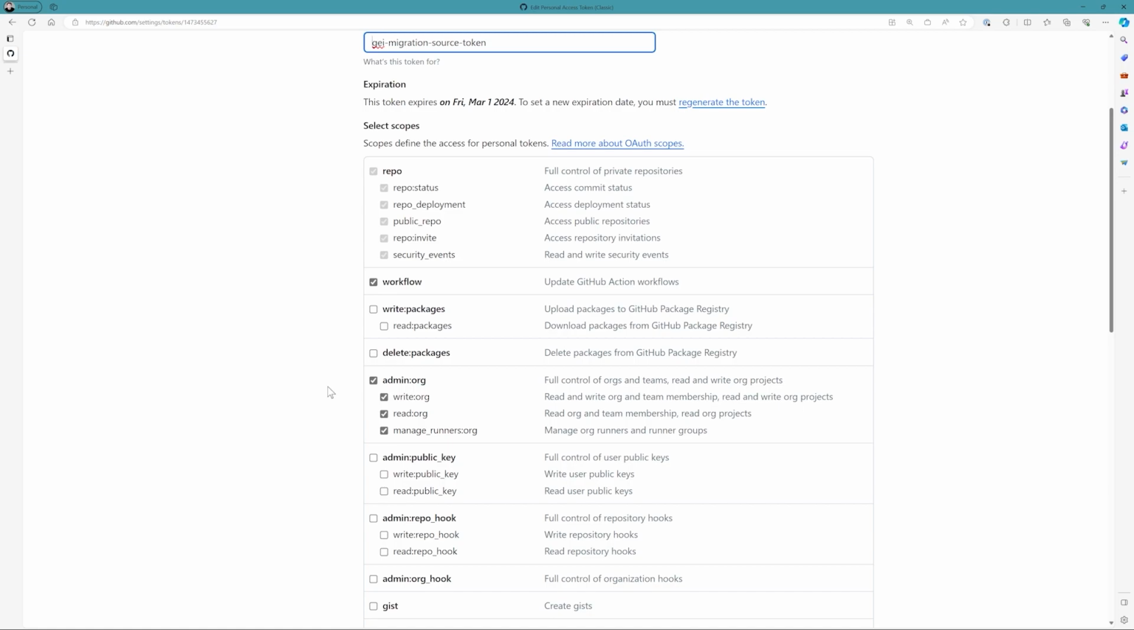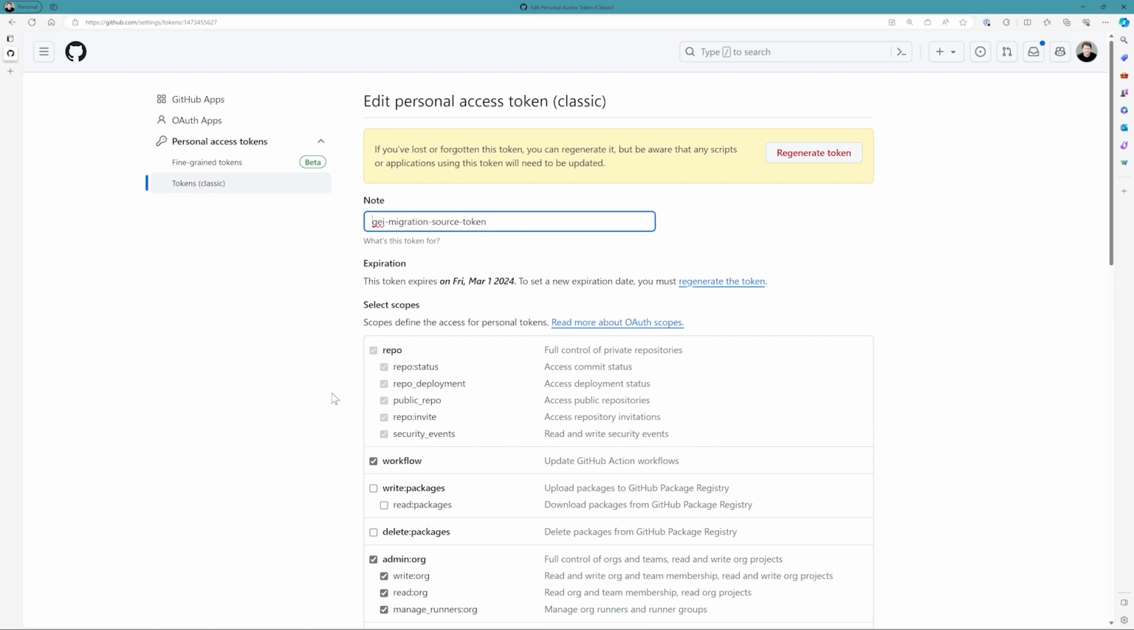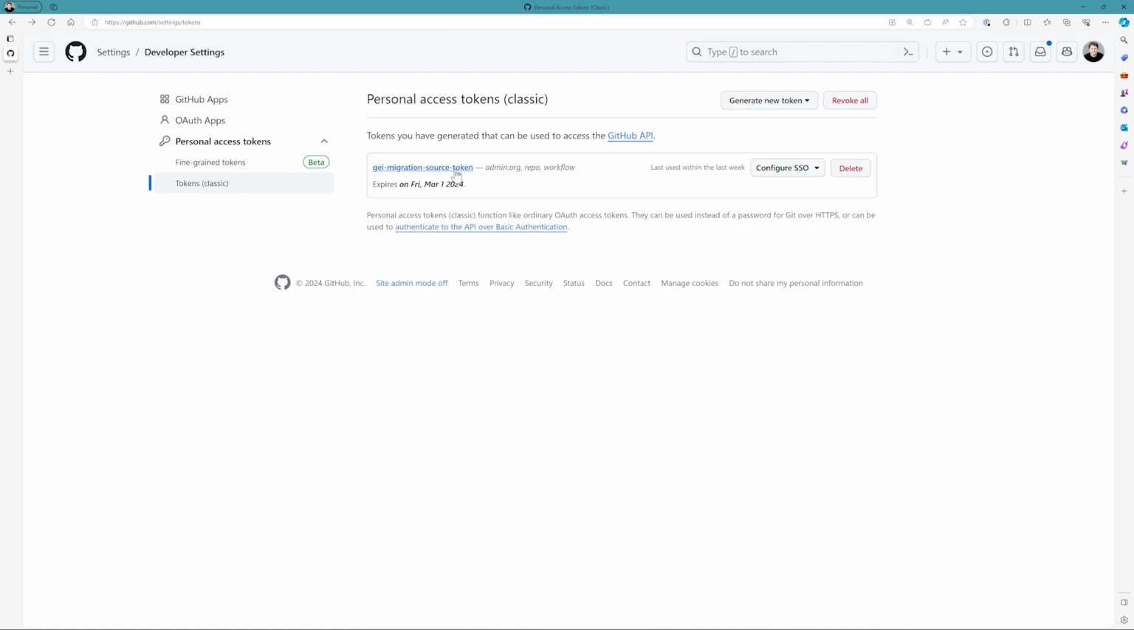Now, if I wasn't an organizational owner, I would need to be added to that migrator role that I mentioned a little bit earlier. But since I am an organizational owner, I can just create a personal access token with these scopes.